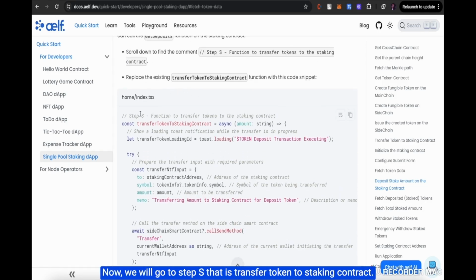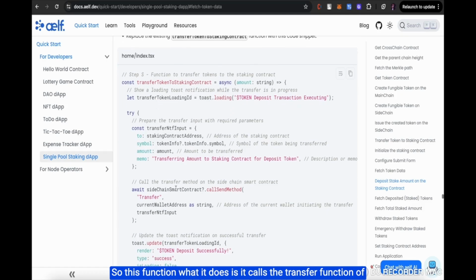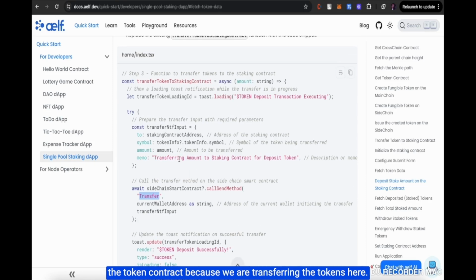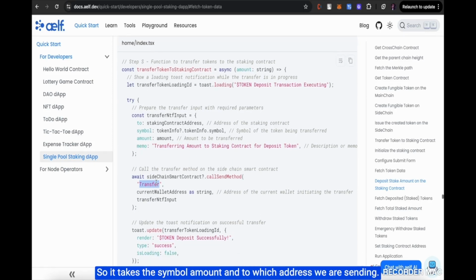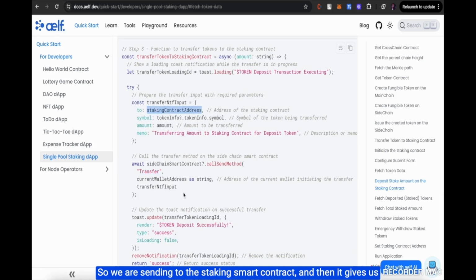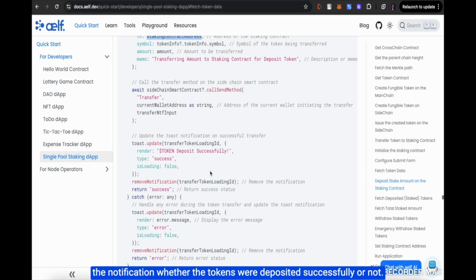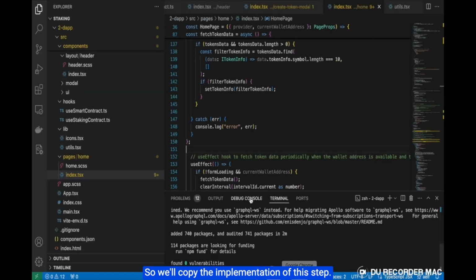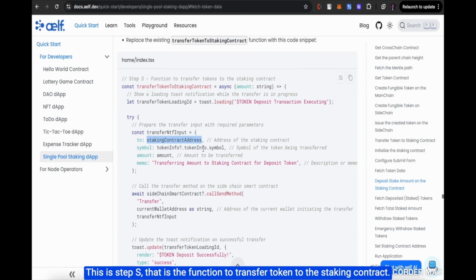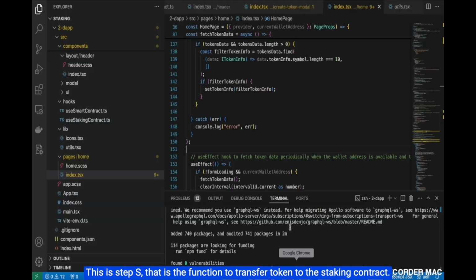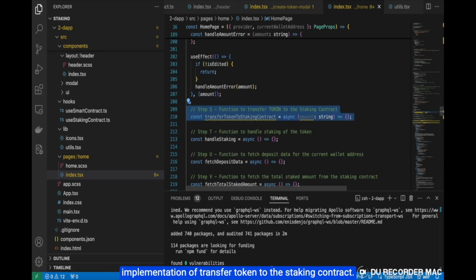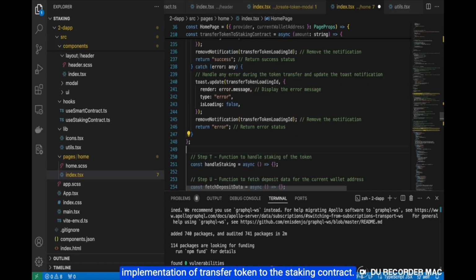Now we go to step S, it is transfer token to staking contract. This function calls the transfer function of the token contract because we are transferring the tokens here. It takes the token amount and the address we are sending to. We are sending to the staking smart contract, and then it gives us a notification whether the tokens were deposited successfully or not. So we copy the implementation of this step. This is step S, the function to transfer token to the staking contract. We'll find step S in this file and complete the implementation.